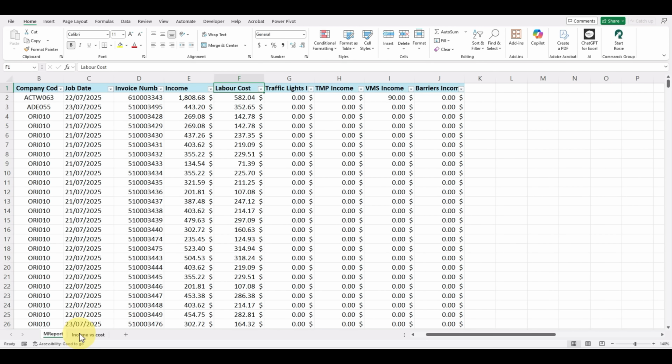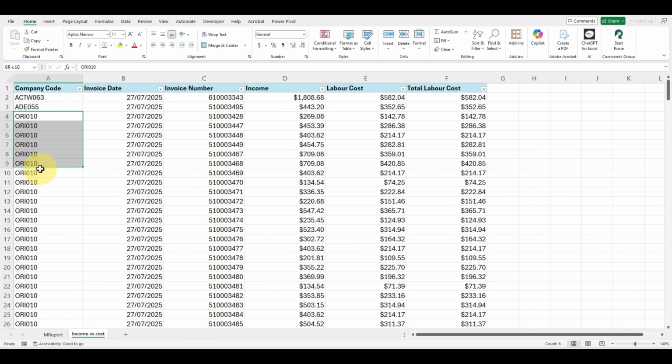So what we can see in this data, the income versus cost report, is that I have this company. This is the same company, right? But the income for this company has been broken down into different rows. So first we need to get the total income for each company. So for that, this is my way of reconciling this data. First of all, I create a pivot table.